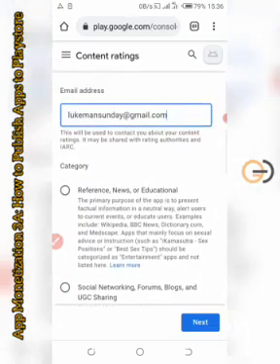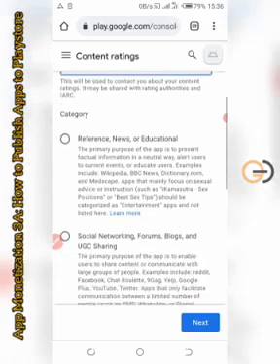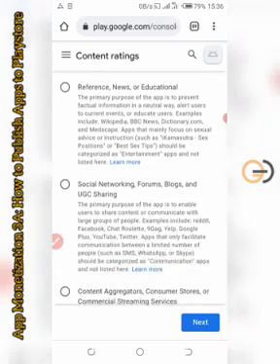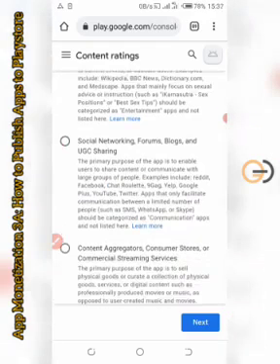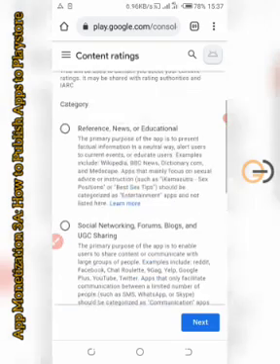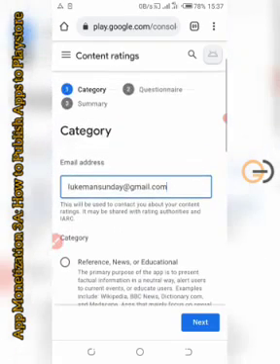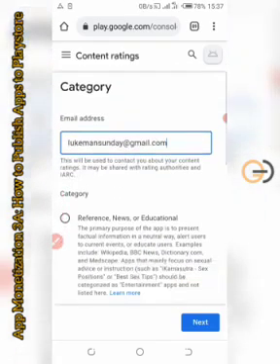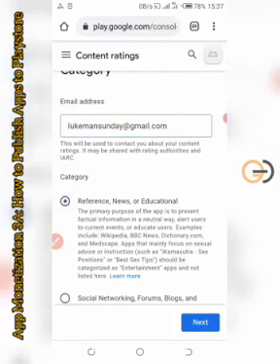So this one is about entertainment. It's about sports. So I'm going to click on reference, news, or educational, since it's about sports, it's live score. So I click on this reference, news, or educational. Then I click on next.